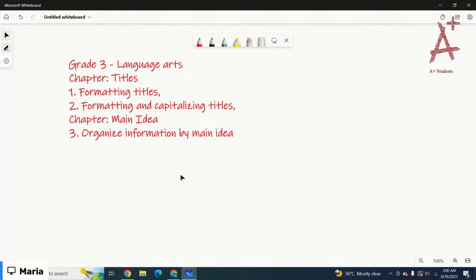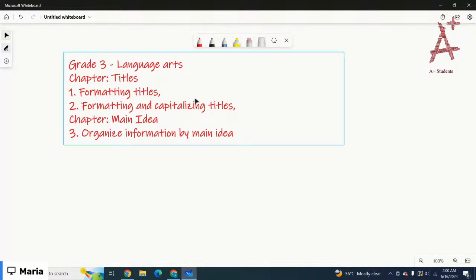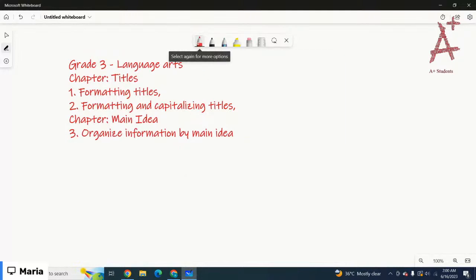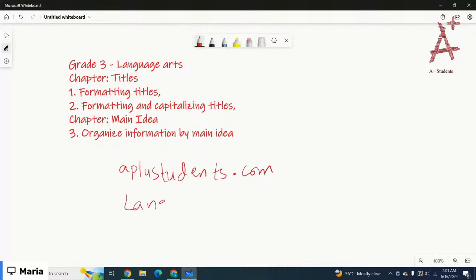We are here for grade 3 language arts. You can find all the lessons on aplusstudents.com. You have to log in there using your email address and the password provided by the administrator. Then you have to select language arts from the subject tab.